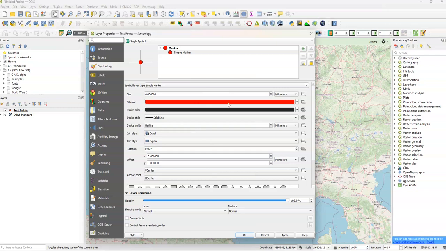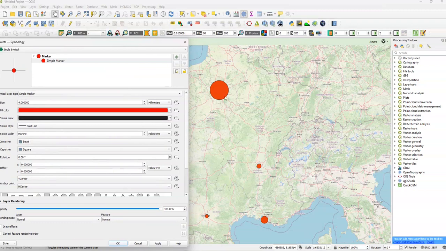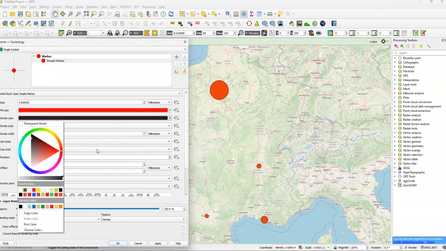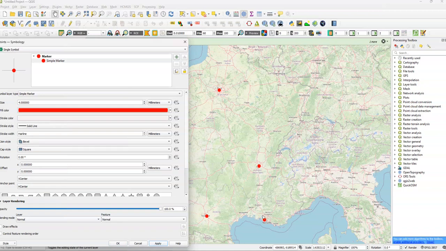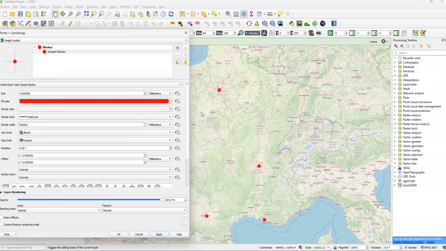Again, you have the fill color that's red and the stroke color that's black. If we move this, the border edge is black here. We can change that to white if we wanted. Click apply, and it returns a size of 4 millimeters. This is just for this simple marker layer. You can't really see it right here, but the border is white.